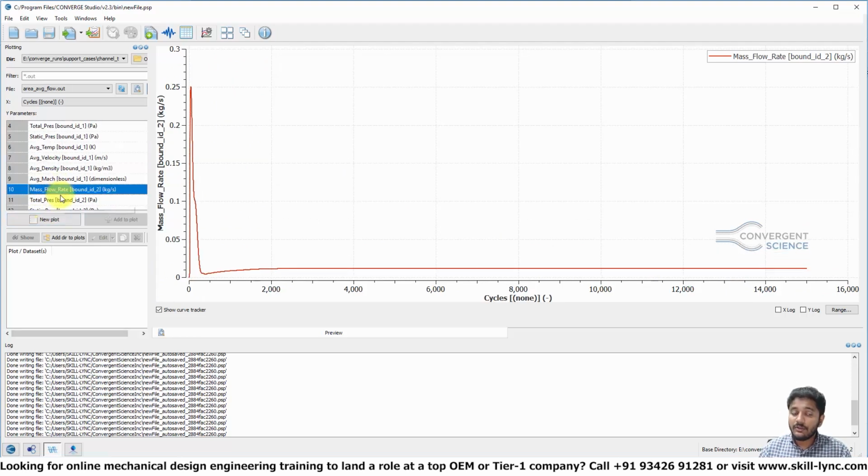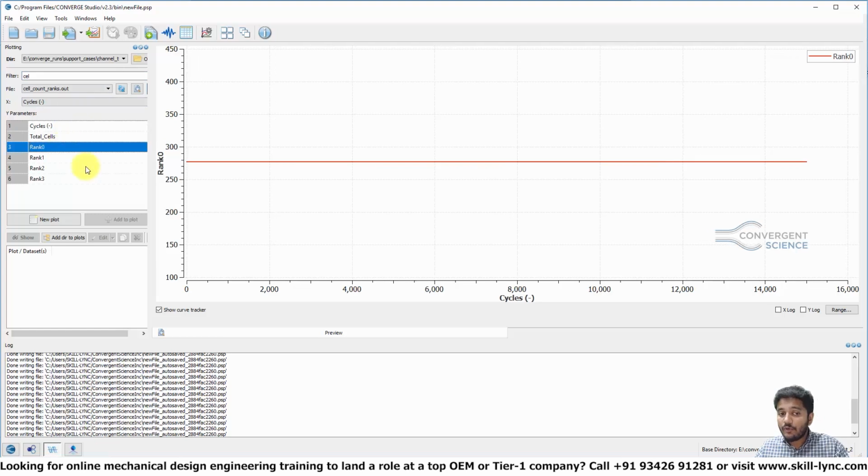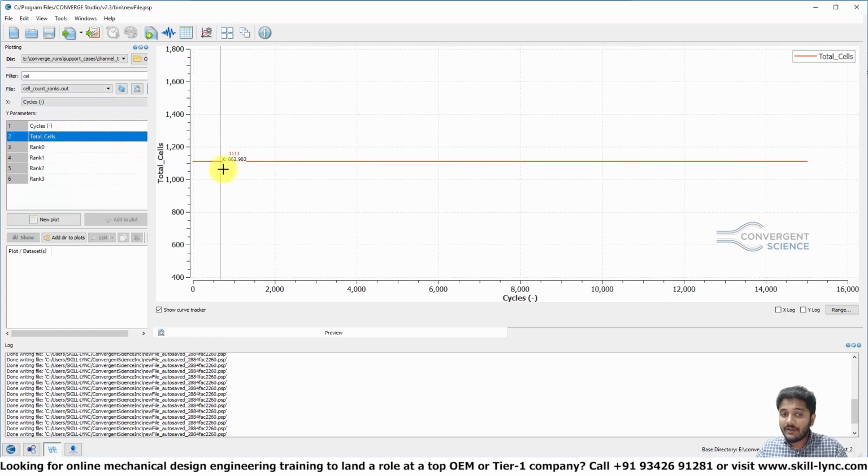Similarly, you can look at the mass flow rate at the outflow boundary, and that has also converged. You can look at other quantities. For example, if you type in cell count rank.out, you can look at the number of cells. In this particular case, we don't have a lot of cells, right? We have about 1111 cells, and there are 4 processors.